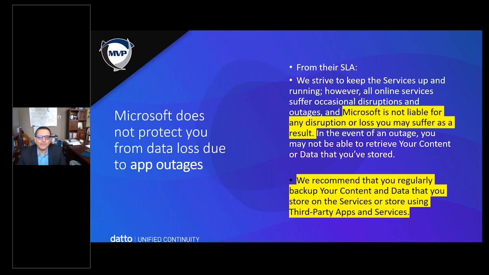This is from their SLA. You know, when you click I accept real quick, well, we actually read it. It says Microsoft is not liable for any disruption or loss you may suffer as a result. So we recommend you regularly back up your content and data that you store on the services, or store it using a third-party app or service. We use Datto Backup for SaaS.